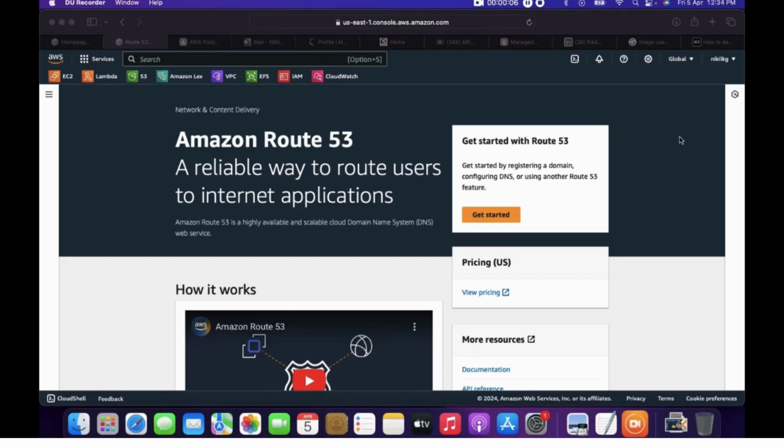In today's demo, we will host a static website in S3 and we'll connect to that S3 bucket using a website name. So to get a customized website name, definitely we should purchase a hosted zone, right? We need to purchase a domain. So that's what we are going to do.